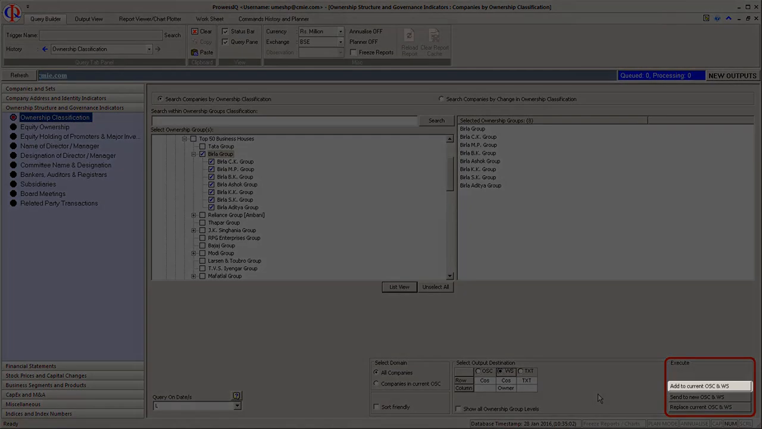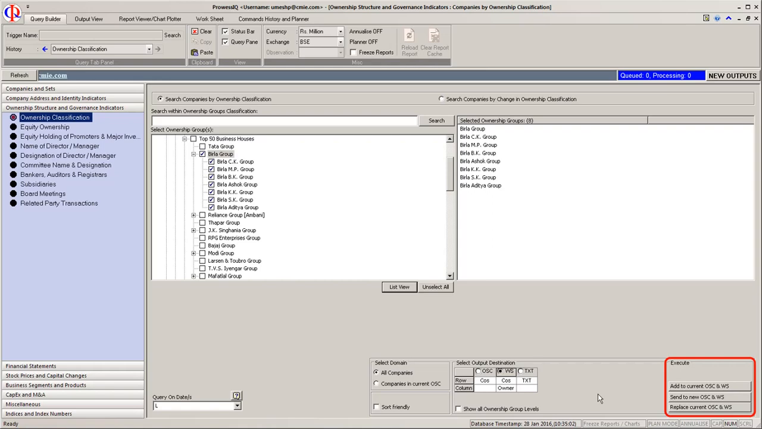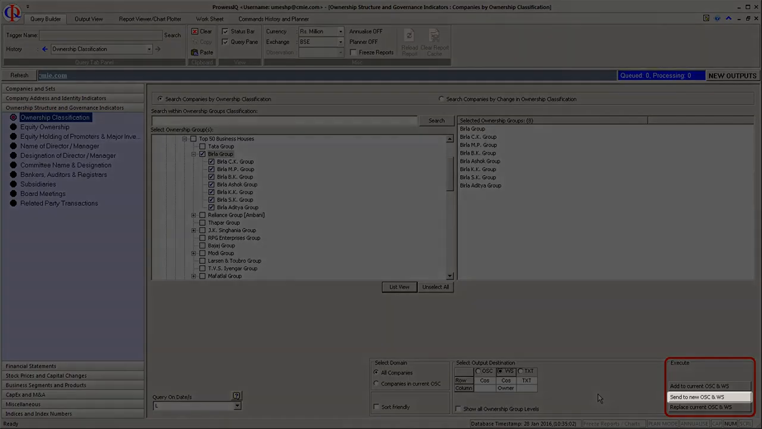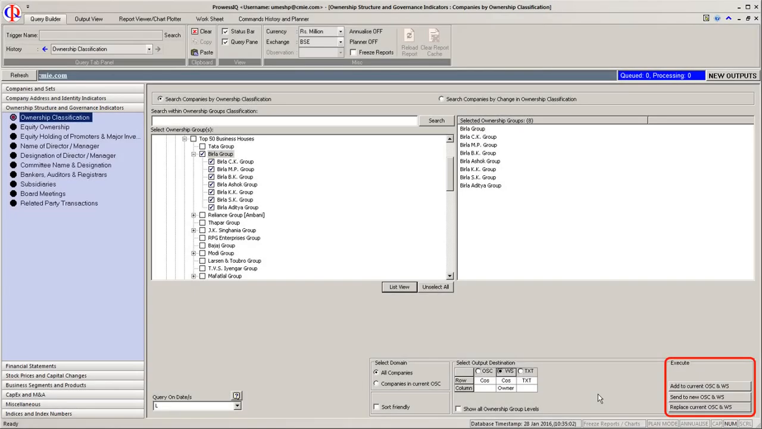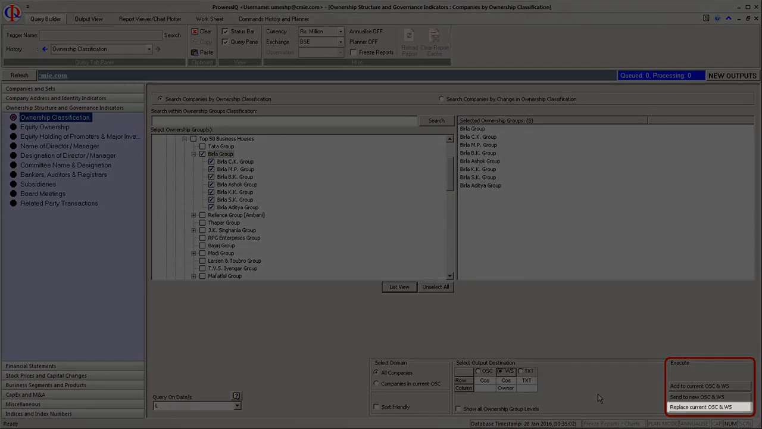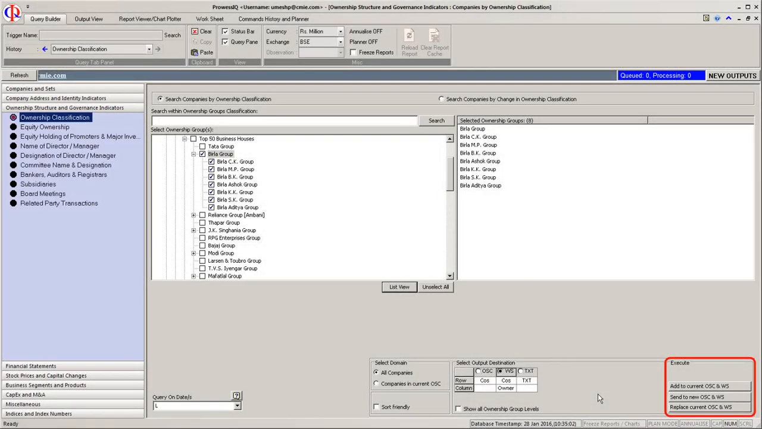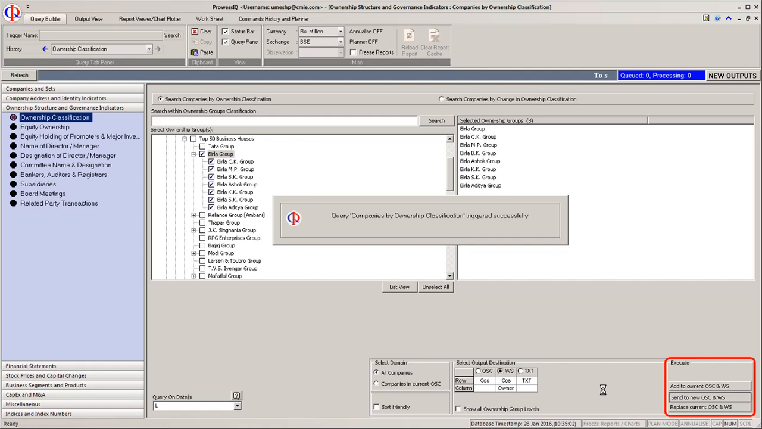Add to current OSC and WS will add the qualifying companies in the current output sheet and will add the qualifying companies with its data in worksheet. Send to new OSC and WS will create a new output sheet and worksheet: output sheet of only qualifying companies and worksheet of qualifying companies and its data. Replace current OSC and WS will replace the contents in the output sheet with the qualifying companies and create a new worksheet with qualifying companies and its data. Let us select Send to new OSC and WS option.